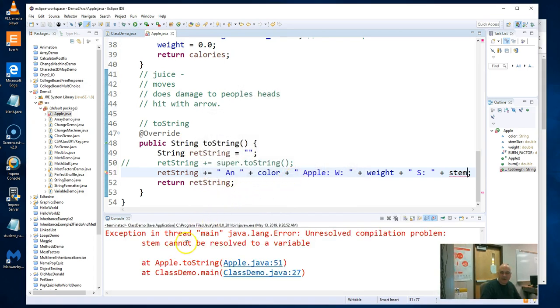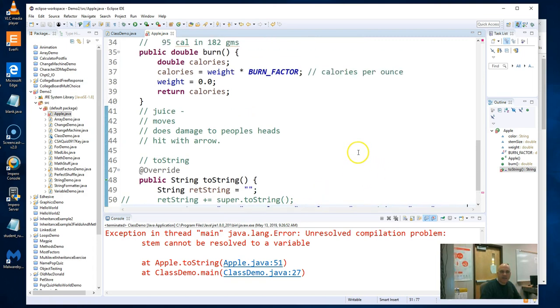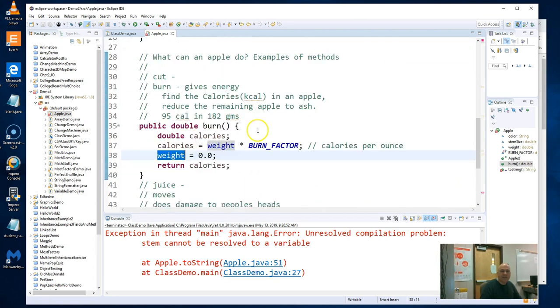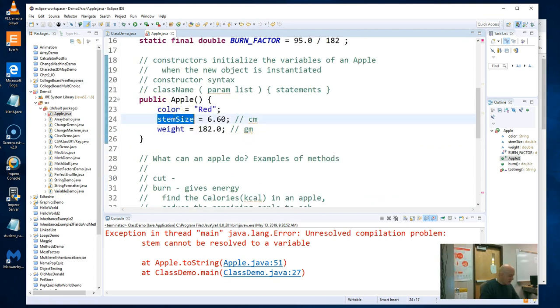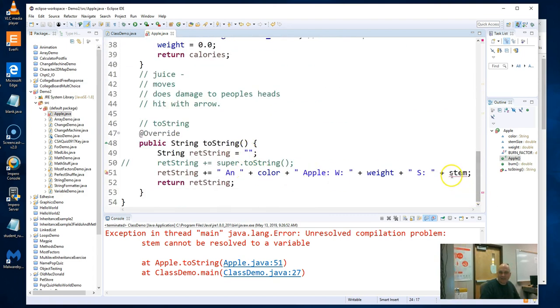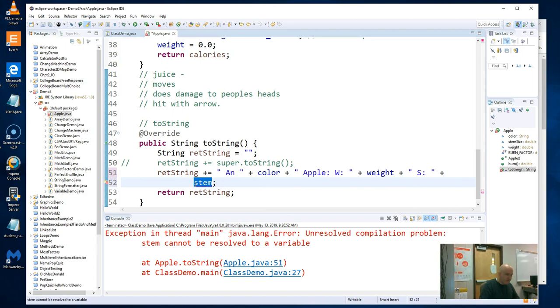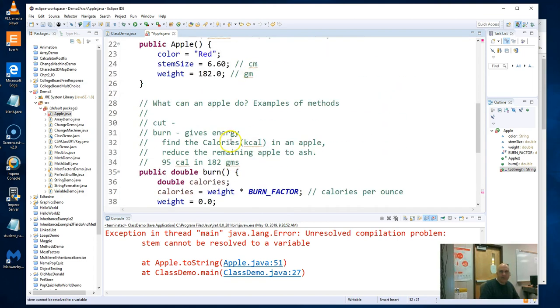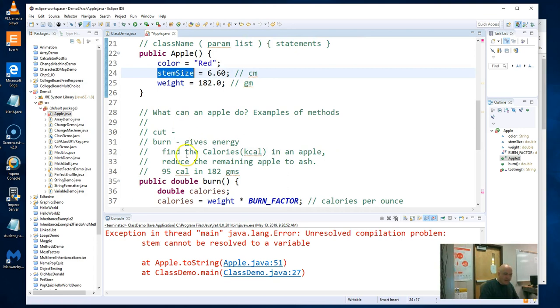Oh, we got an error. Unresolved symbol in Apple toString. Why does it say it doesn't work? Did I do something wrong up here? Let's see. And plus color plus apple plus weight. Did I spell weight wrong? W-E-I-G-H-T. Oh, stem size. Aha, there we go. That's why it's wrong. Because it doesn't know what the stem is. What's the stem? I don't know what a stem is. Because you didn't tell me what a stem is. Oopsie. Did the wrong thing. Stem size.